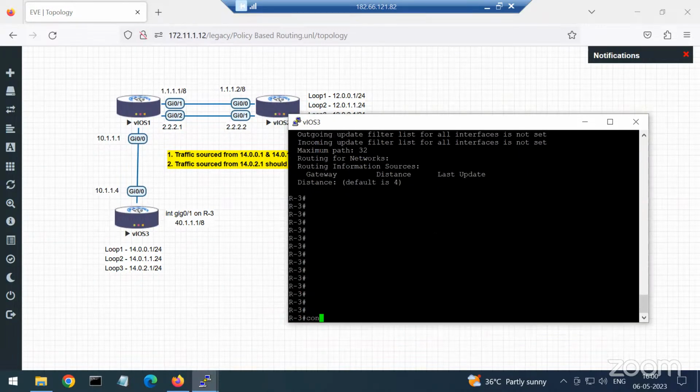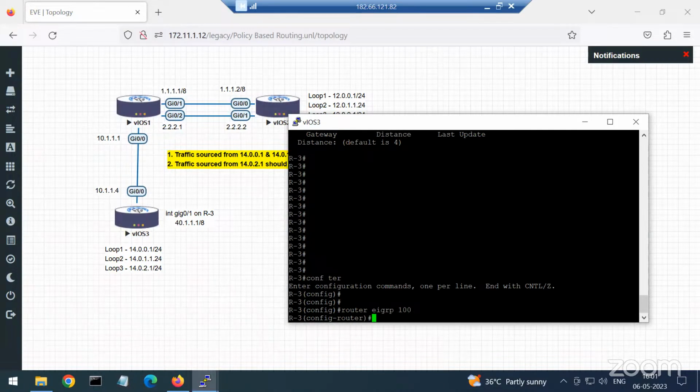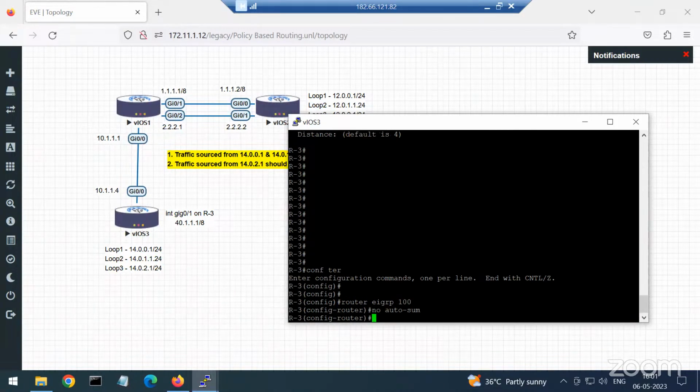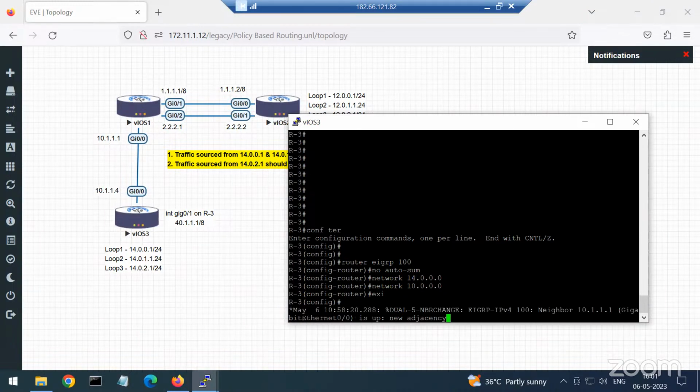And on router 3, I'm also going to configure the EIGRP process once again. So I'm simply going to say router EIGRP 100. And I'm going to say no auto-summary. And after this no auto-summary command, we can say the networks to advertise, which is network 14.0.0.0. And then I have one more network, which is 10.0.0.0. So these are the two networks, 14 and 10 dot network, which are there on my router number 3.